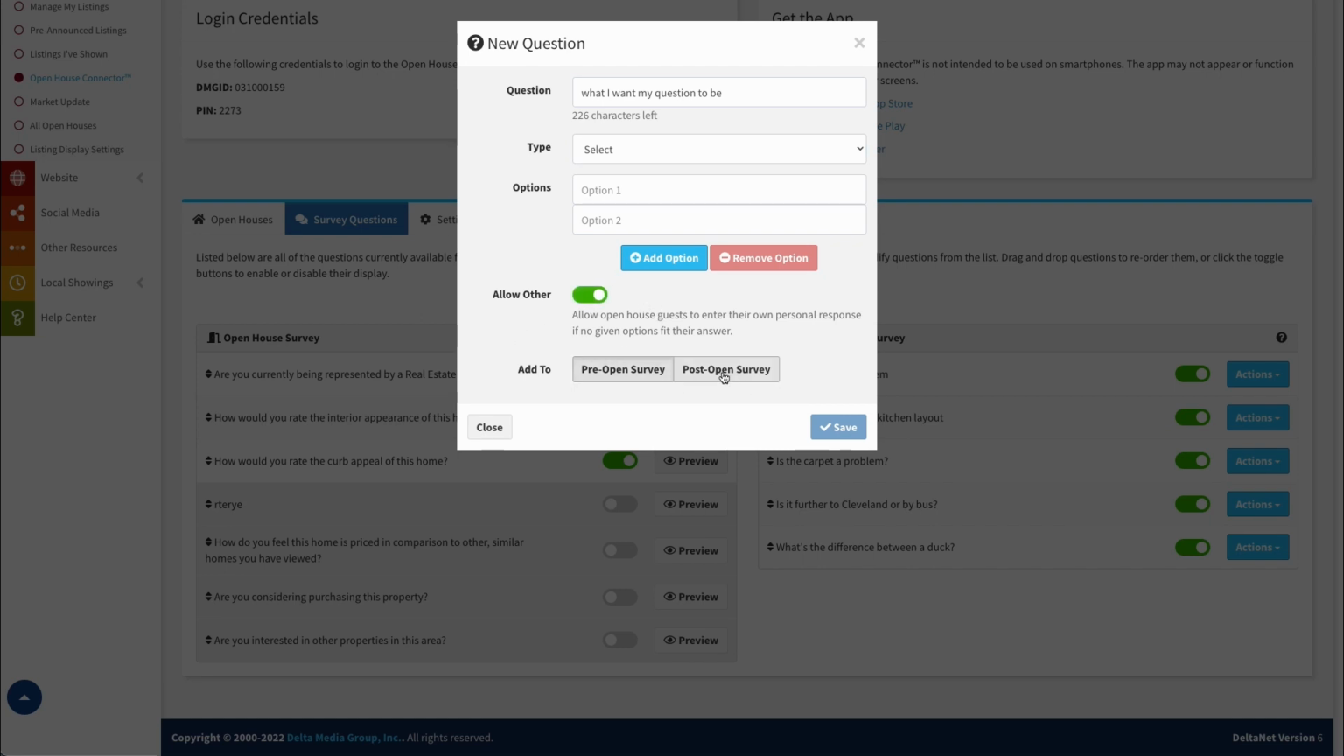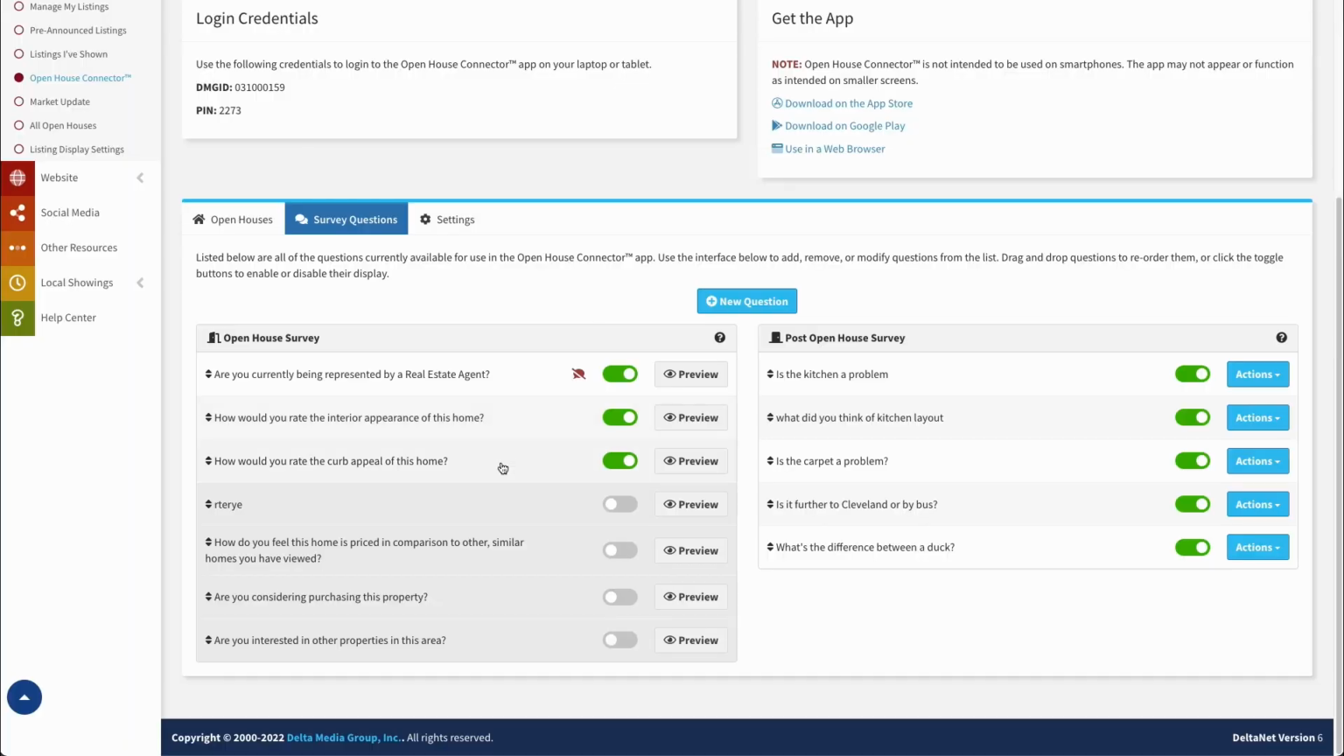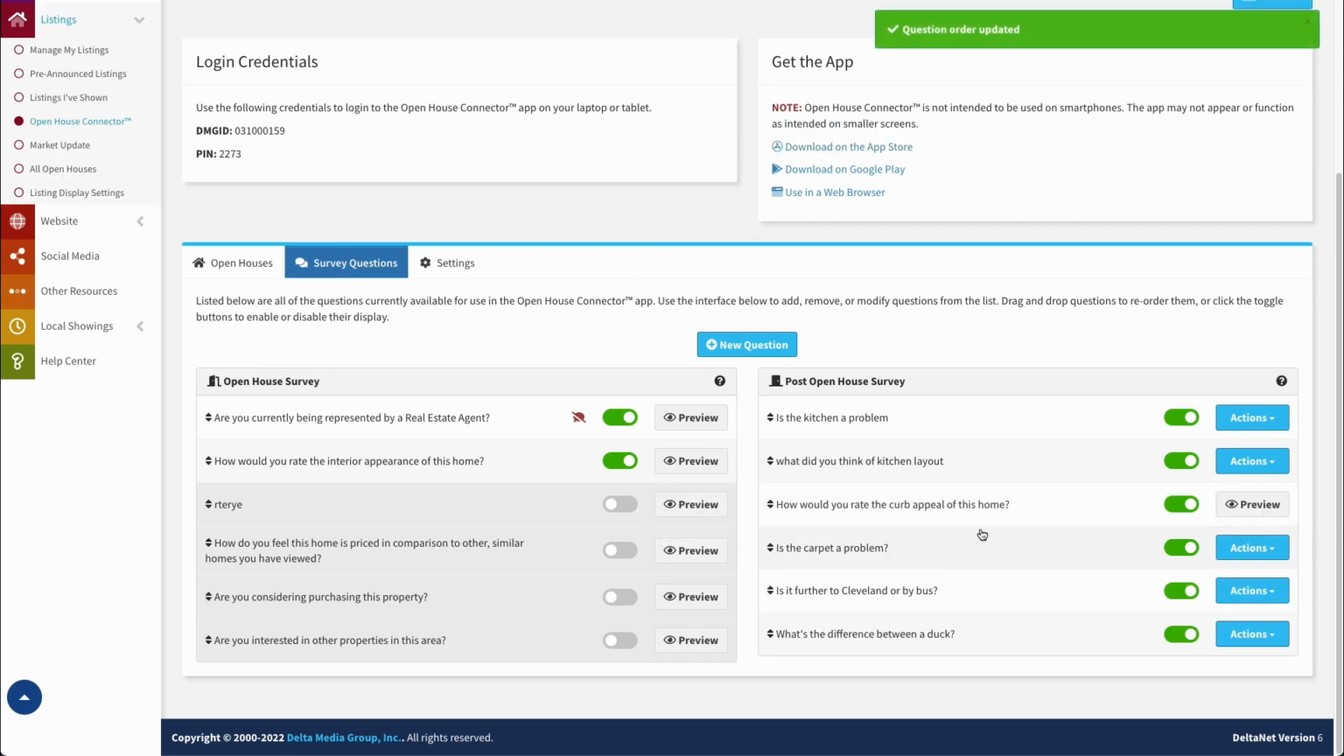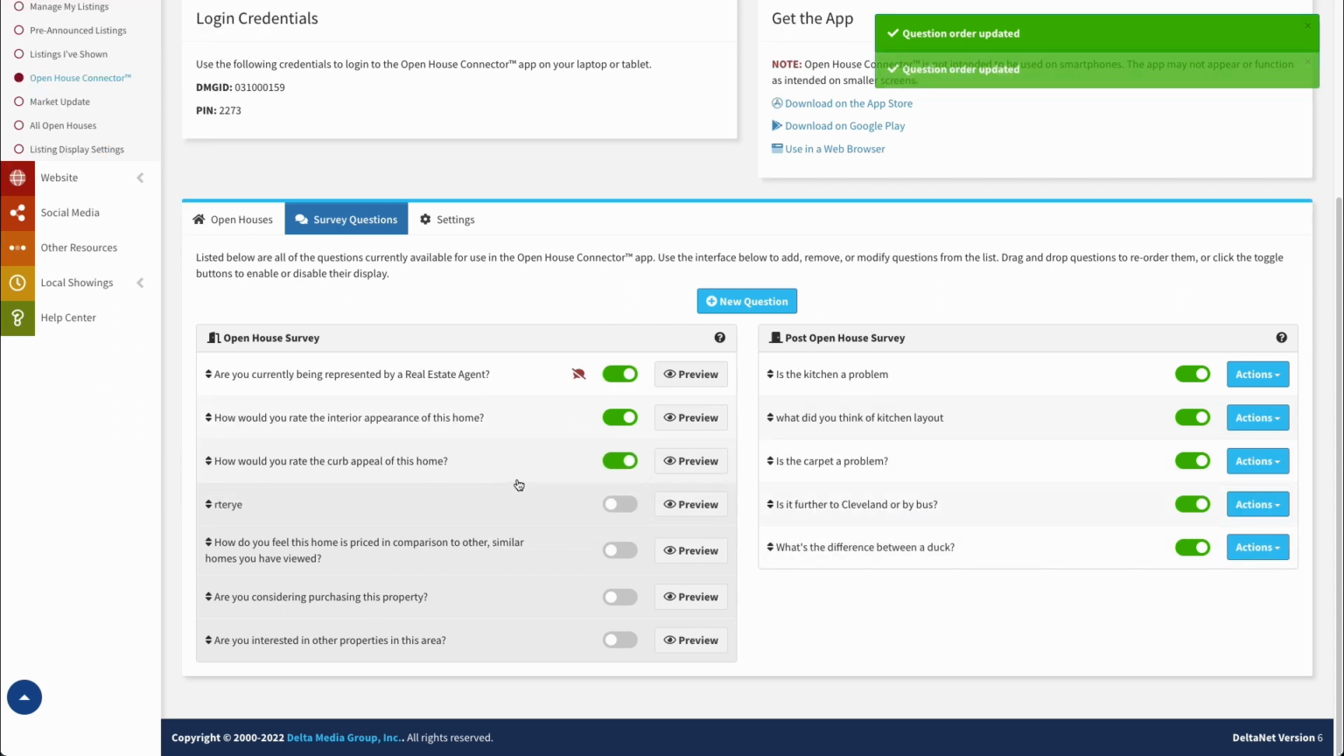The next thing you can do here is decide whether this is added to the pre or post open house survey. Now it's nice to be able to do that when you create the question, but know that you do have the ability to move them around too. So if I create this as a pre-open survey, so this would be the open house survey in the app itself, and I saved it, it would add it to this list. But then if I decided that I don't really want to ask that question in the app, I'd rather ask it after the open house, I can drag it over here, and now that question comes in here instead. Let's go ahead and back this one back over.